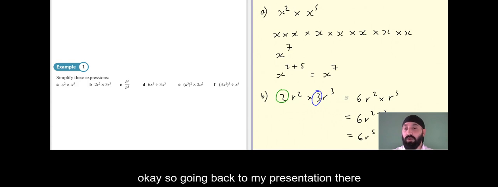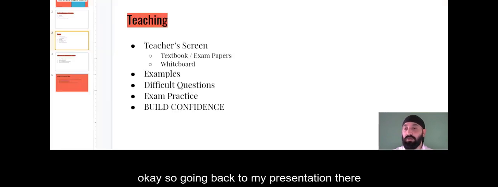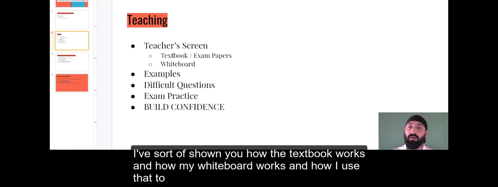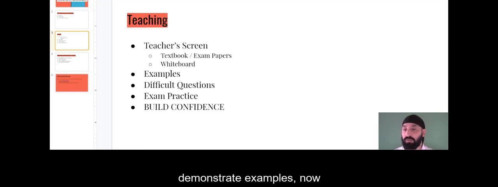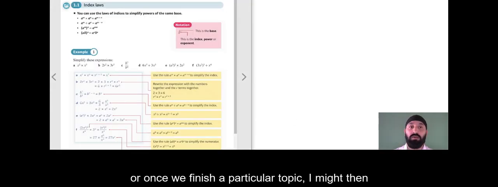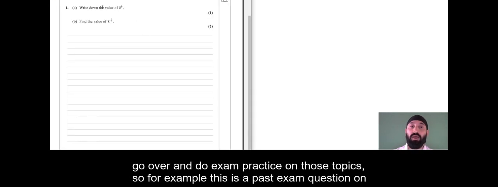Okay, so going back to my presentation there, I've sort of shown you how the textbook works and how my whiteboard works, and how I use that to demonstrate examples. Now, once we finish the question, or once we finish a particular topic, I might then go over and do exam practice on those topics.